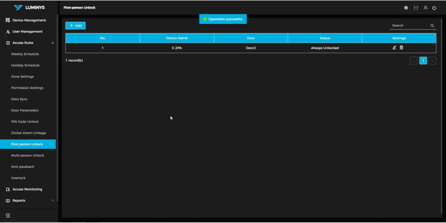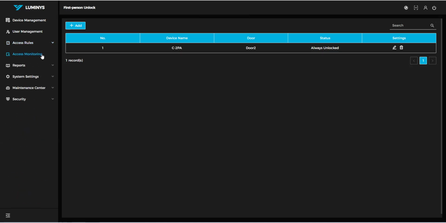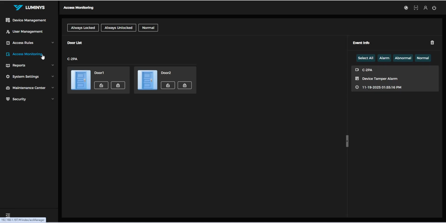So now all we have to do is go to our access monitoring, and we'll see that once I put the pin in, you will notice that the door status changes to always unlocked and will return to a normal status after the time frame ends.